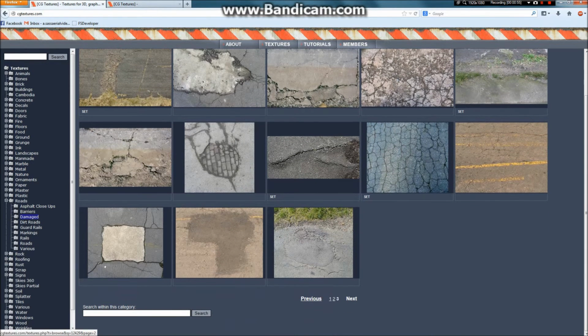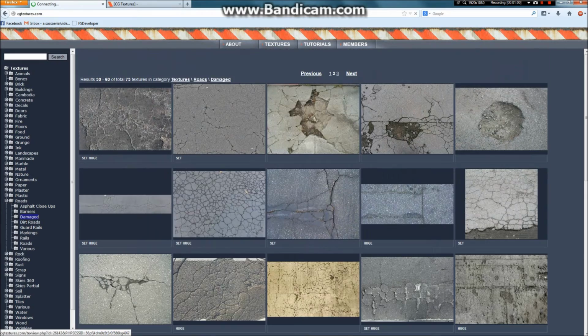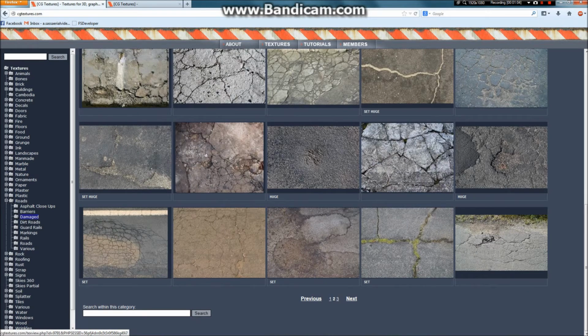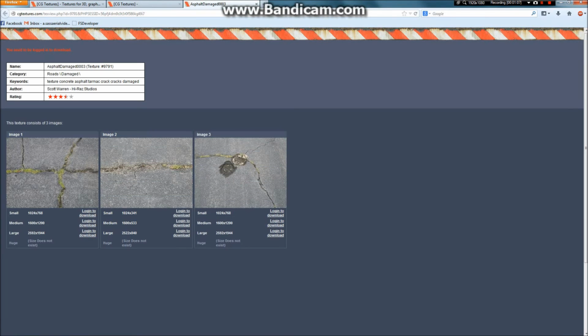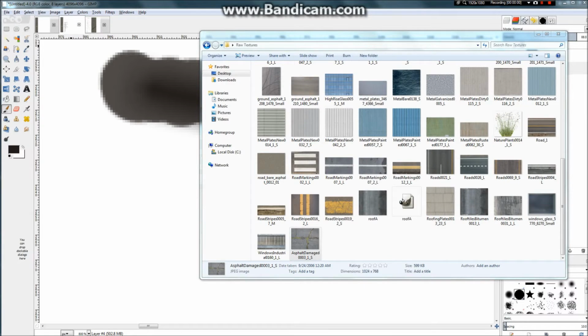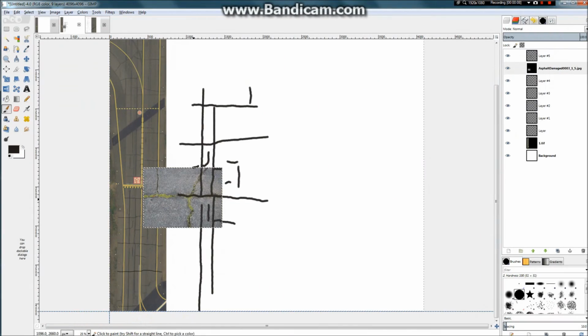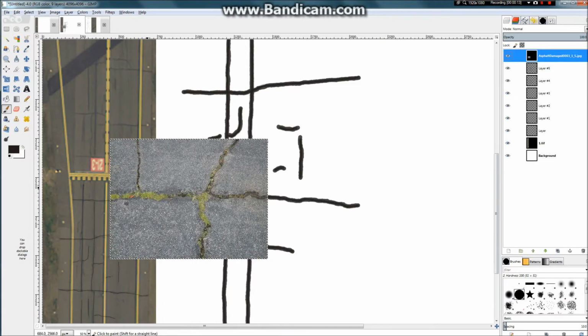And I'm going to go back to that. Hopefully I'm logged in. I'm not sure if I am or not. I'm going to grab this texture right here. Alright, I'm going to log in here. Give me a second, guys. Okay, got that downloaded. So I'm going to add this to our GIMP here, and I'll move this to the top so I can see it.